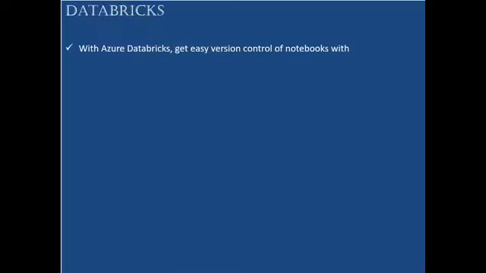So with Azure Databricks, get easy version control of notebooks. Let's say generally what happens, there is WhatsApp. Initially when WhatsApp came, what options did we have, and later what options were added? First we could send only messages, then later they added voice calls, then video calls, group calls, meetings. Very good, right?